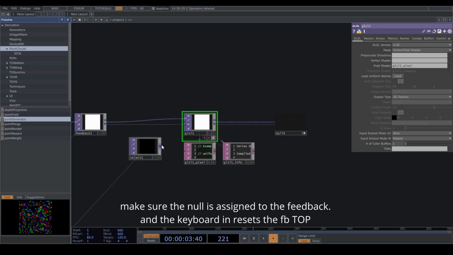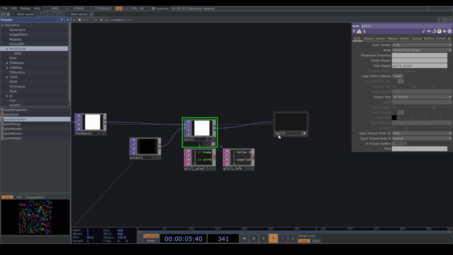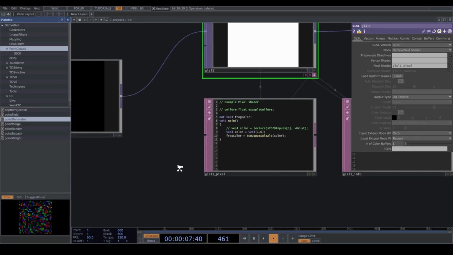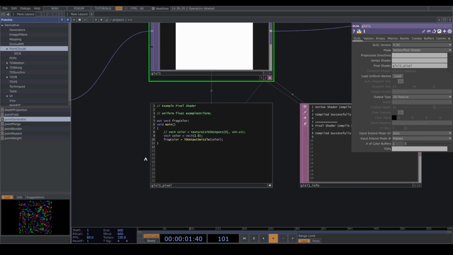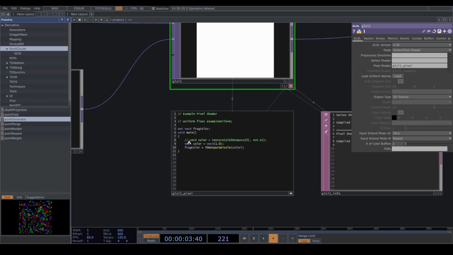Let's put the velocity into the second input. And we can write this directly in here, no need for fancy code editors. We are playing fast and loose. Let's uncomment this line. And turn this into a vec2. Let's name it P for position. And we just want to grab the XY component from this texture, the red and green channel.